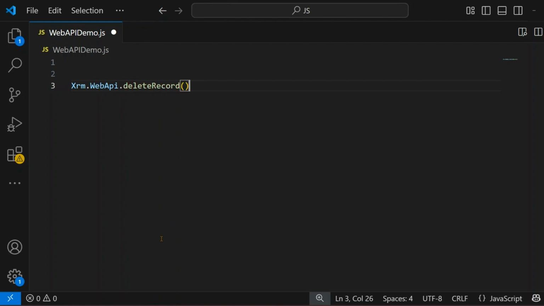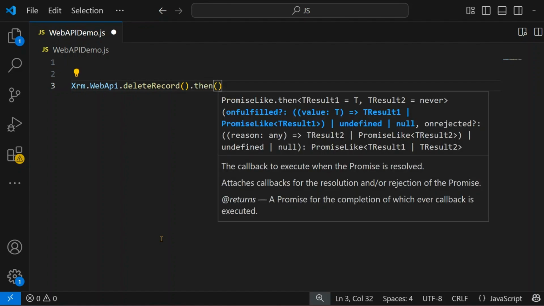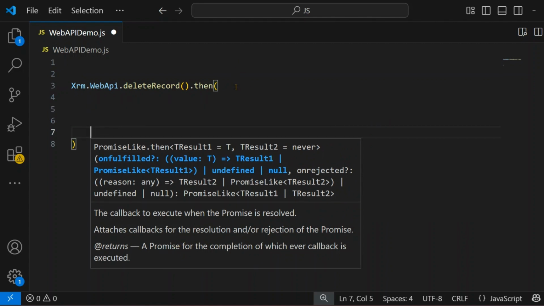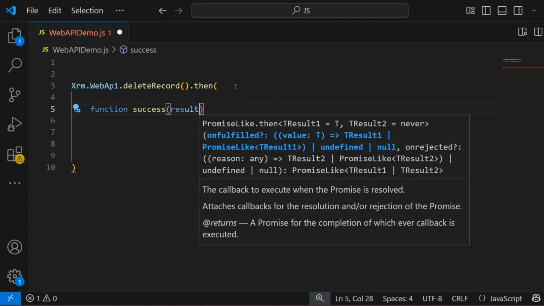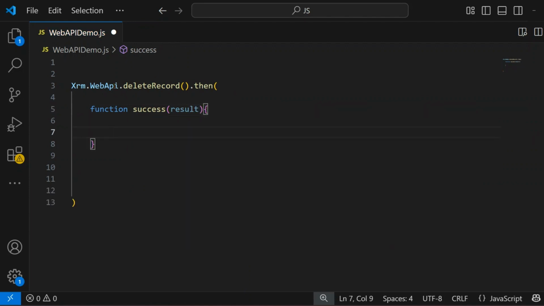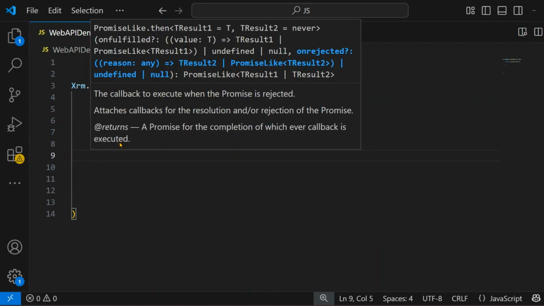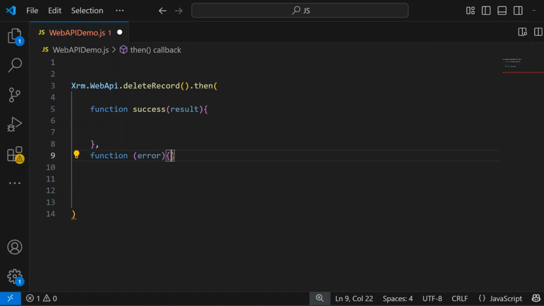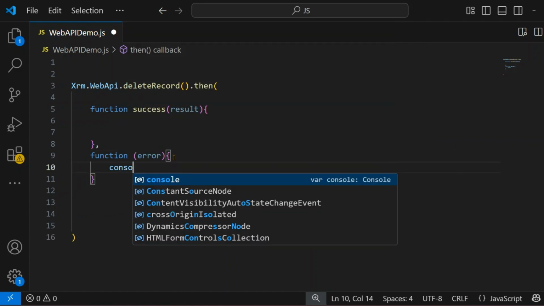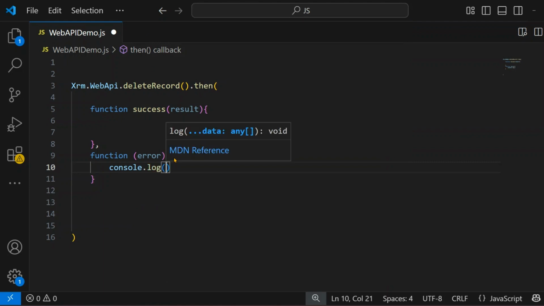We need to pass some parameters and then the standard syntax, dot then, and here we put a placeholder for the function success. If this is successful, the result, and if it is a failure, then the function error. And maybe you'd like to display that over here in the console. So I'll just say console.log and error.message.